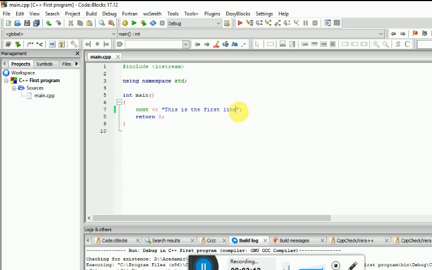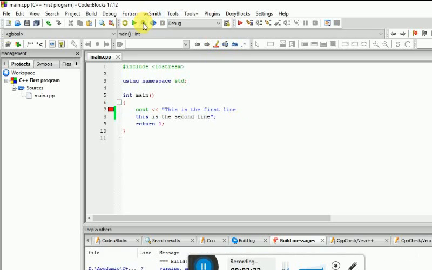Well, C++ is not so naive and simple when writing a paragraph in it. Say if I press enter here and write "this is second line", it will produce an error. As you can see, there is an error. So how do I write the second line in C++? Well, there are two ways. First, we can simply put a \n and then write this is the second line.